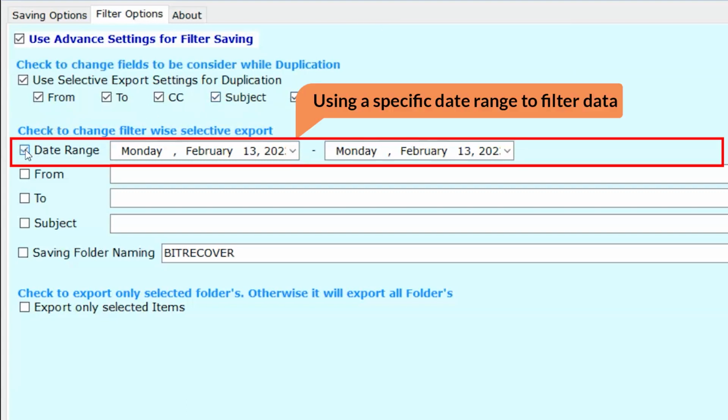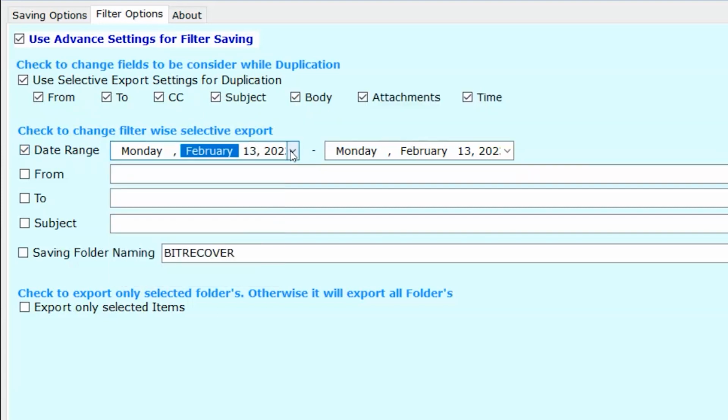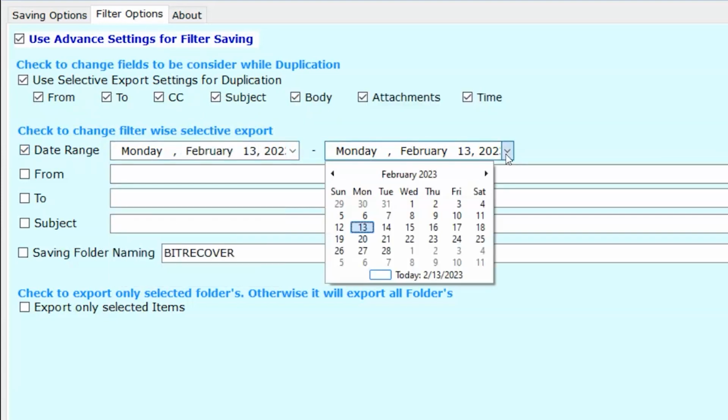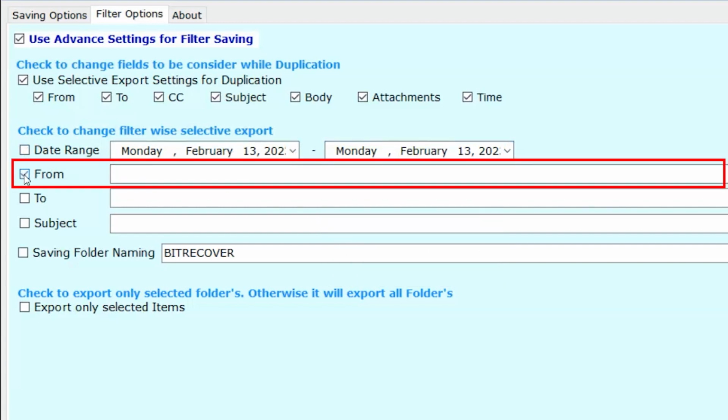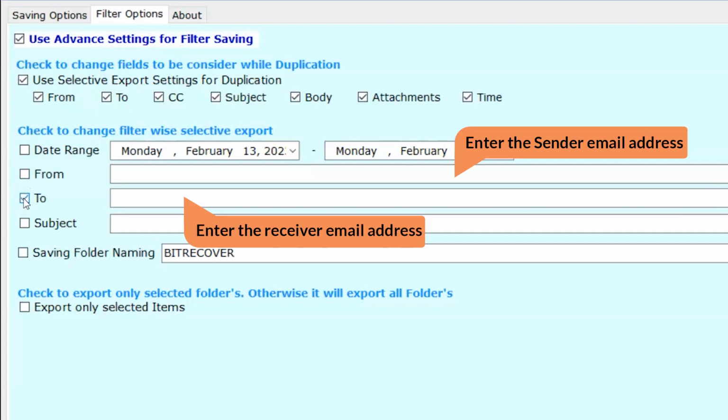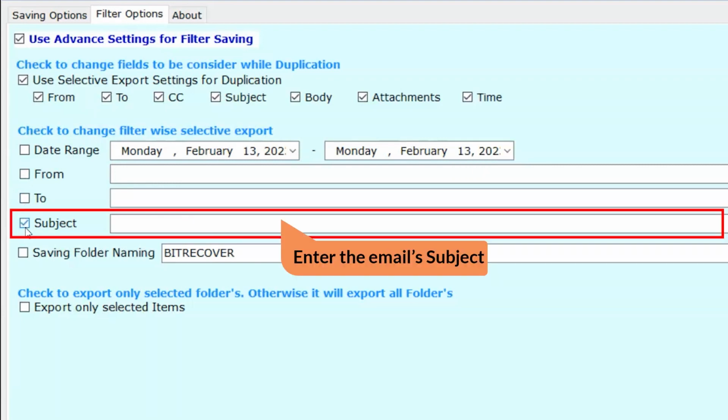And in the date range, this option allows you to select the start and end to remove duplicates from the selected date range. And in these fields, from and to, you can enter the sender and receiver's email address to remove duplicates from. Subject: the software removes emails with the same subject.